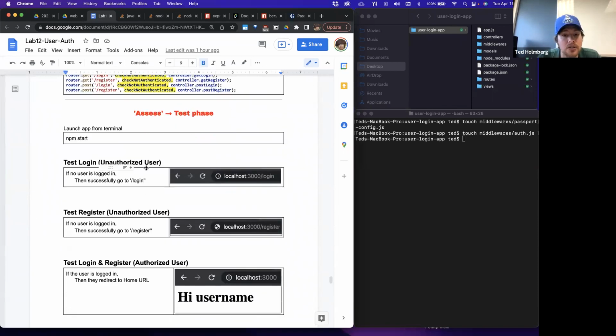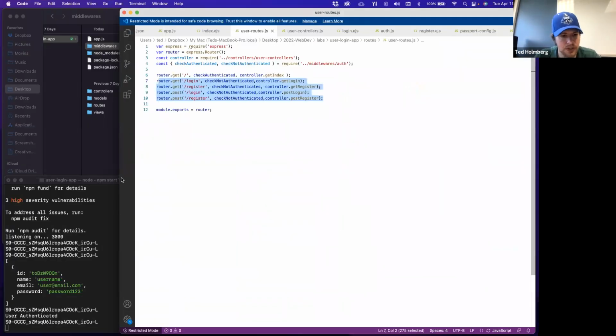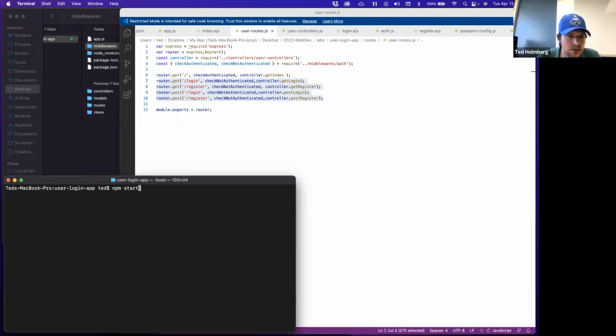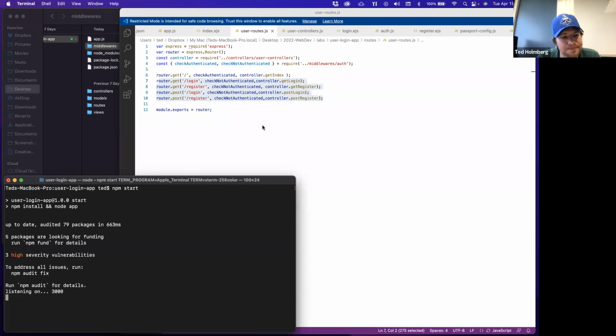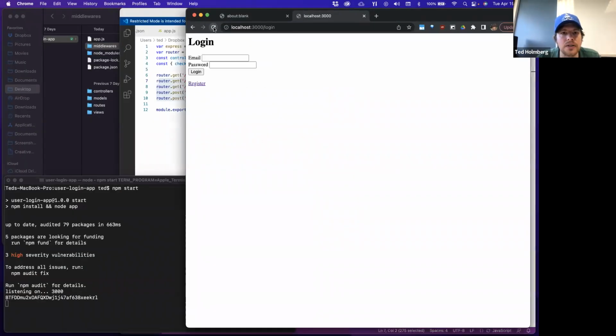So once we do that, let's start this up and test it out. Let's see if we can't get redirects. So let's kill the server. Let's clear. Let's do npm start to launch it. Let's go back over here. Okay, so now when I try to refresh, it's going to bring me to login because I'm not authenticated.